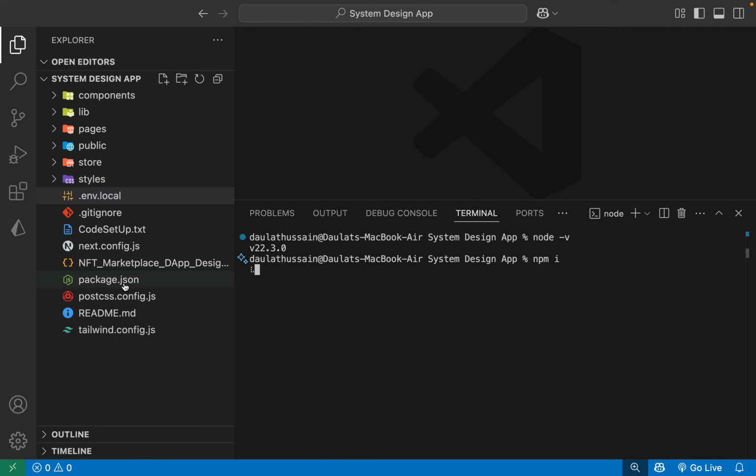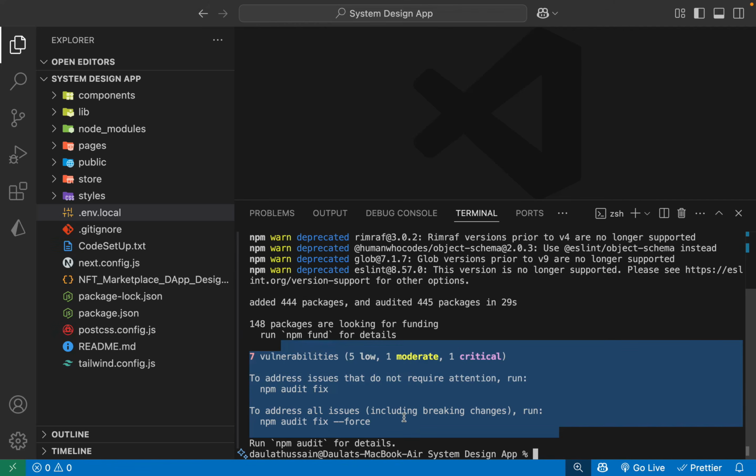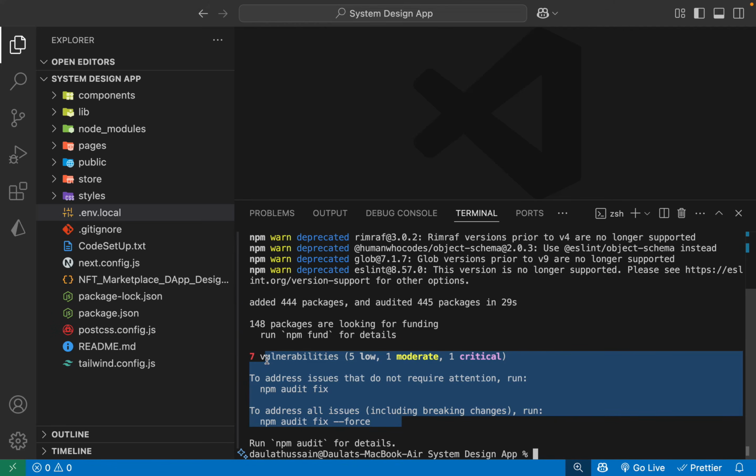So just wait, this might take a little bit of time because we are focusing on stability. Once it is installed, every single thing will be working fine and we are ready to start and test our application. And finally, we are done with the installation. You can see we are getting a couple of warnings. Simply ignore that one. We are focusing on stability.